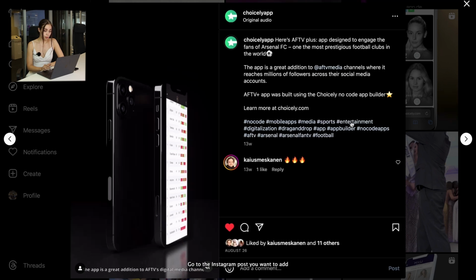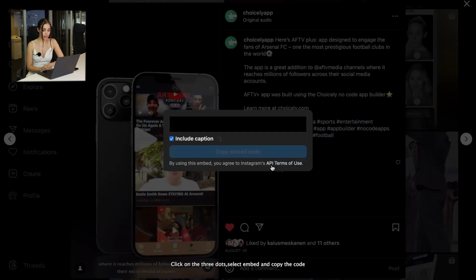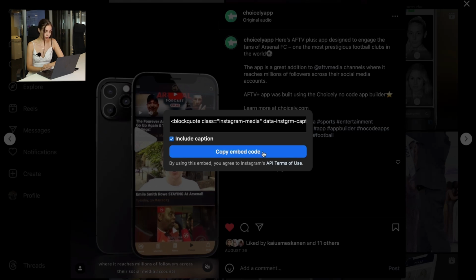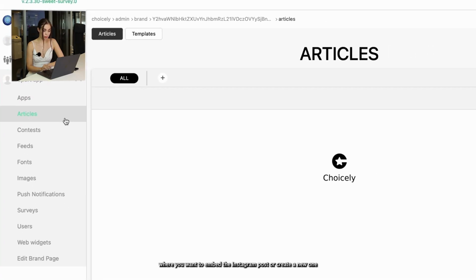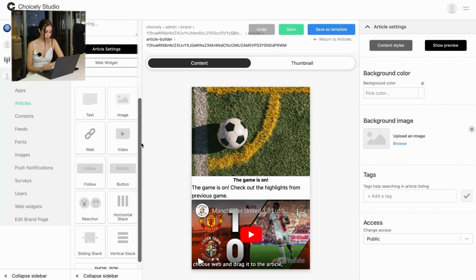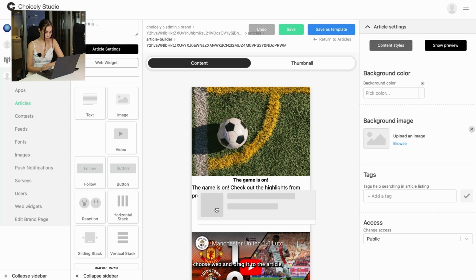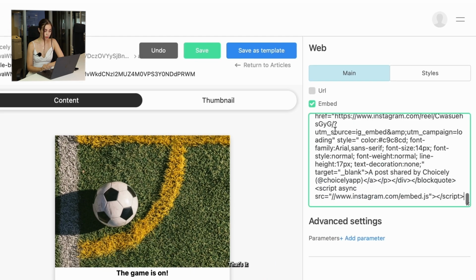Go to the Instagram post you want to add, click on the three dots, select Embed and copy the code. Then go to the articles and choose the article where you want to embed the Instagram post, or create a new one. Choose Web and drag it to the article. Go to the right, choose Embed and paste the code. That's it.